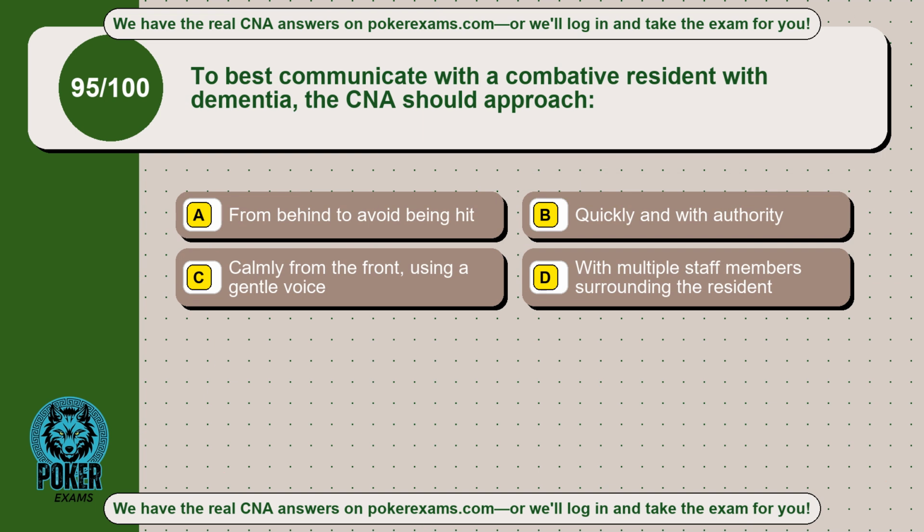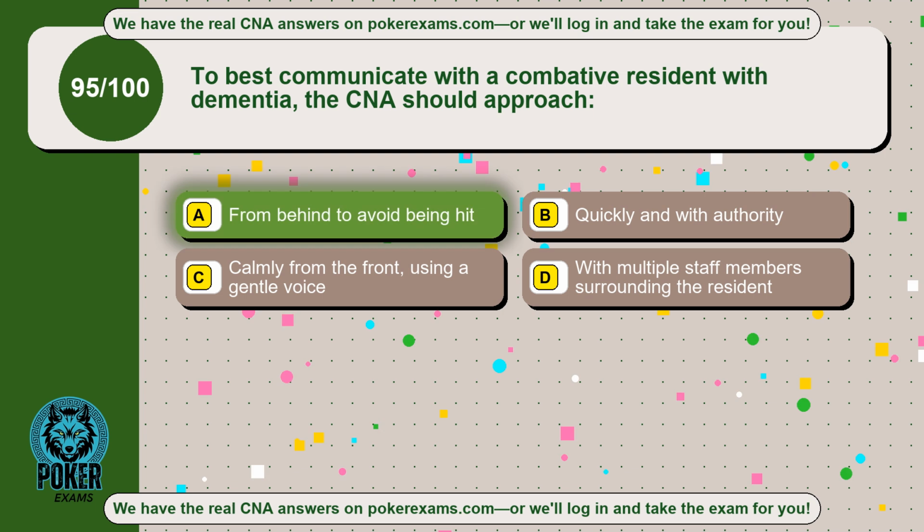Question 95. To best communicate with a combative resident with dementia, the CNA should approach: Option A. From behind to avoid being hit. Option B. Quickly and with authority. Option C. Calmly from the front, using a gentle voice. Option D. With multiple staff members surrounding the resident. The correct answer is option A.